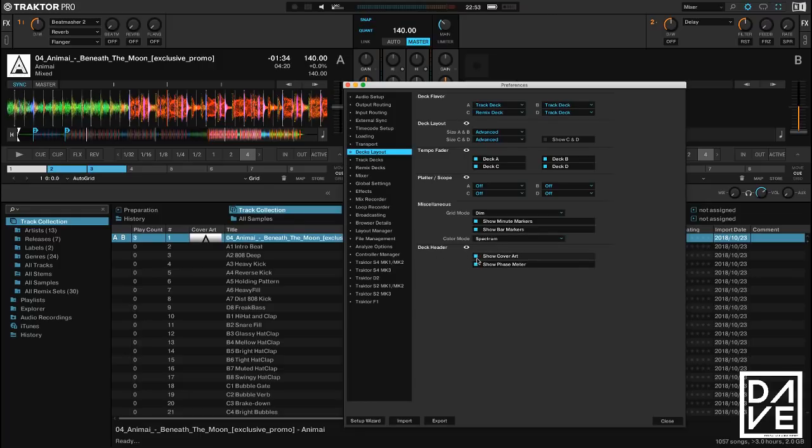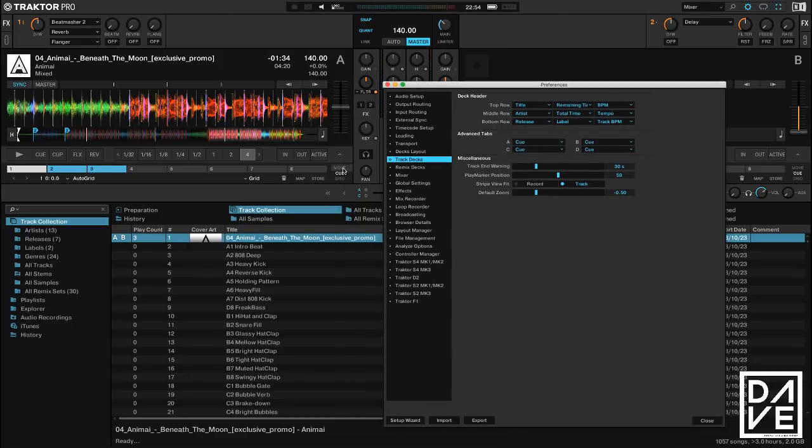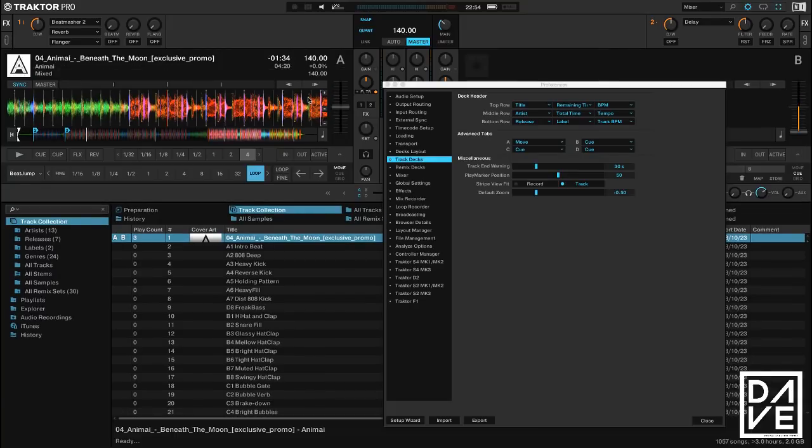Deck header, show cover art, that's at the top left there, so you can have that on, and your phase meter. So that's what I was talking about earlier, so you can have that on and off. Track decks, you can rename anything you want up here, it's entirely up to you. Don't worry too much about the advanced tabs because they are here. Okay, and if you want to change your deck sizes, just double click, double click, double click, double click, double click. Then you can change them to whatever you want. You may want to change the size if you've got different size screens, but I always use mine on advanced because I'm used to teaching it.